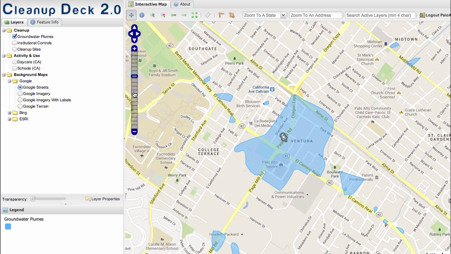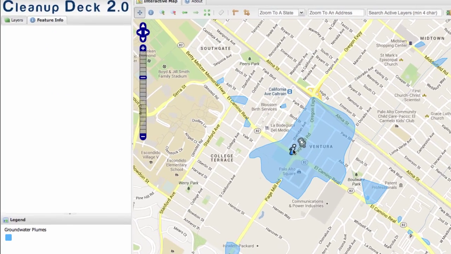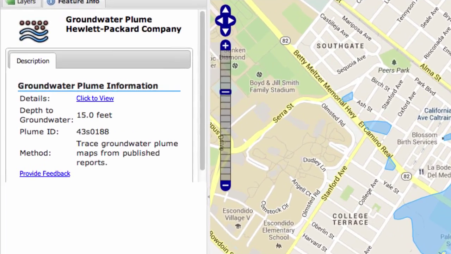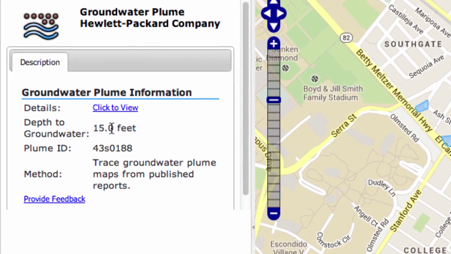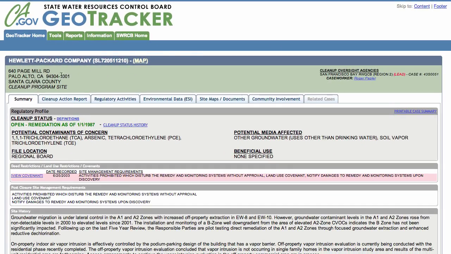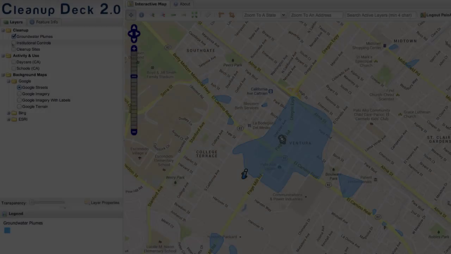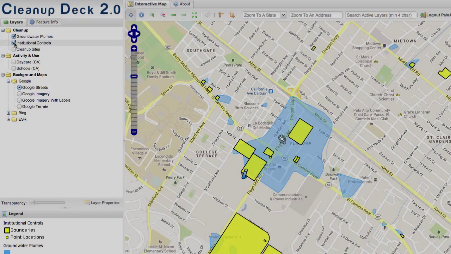And what I'd like to be able to demonstrate is how on any feature, in this case a groundwater plume, information is shown that tries to make the information about the plume intuitive. In this case, we can link to the regulatory information on the site.